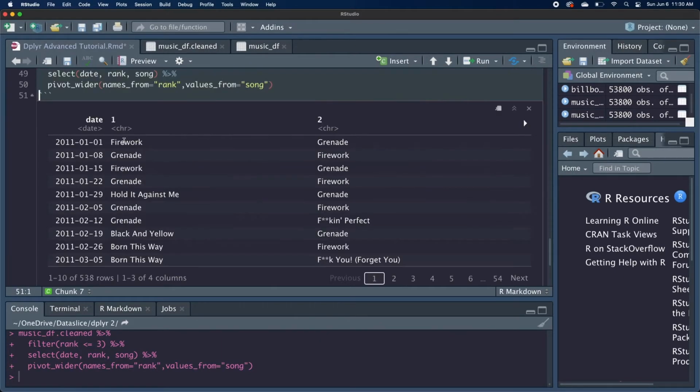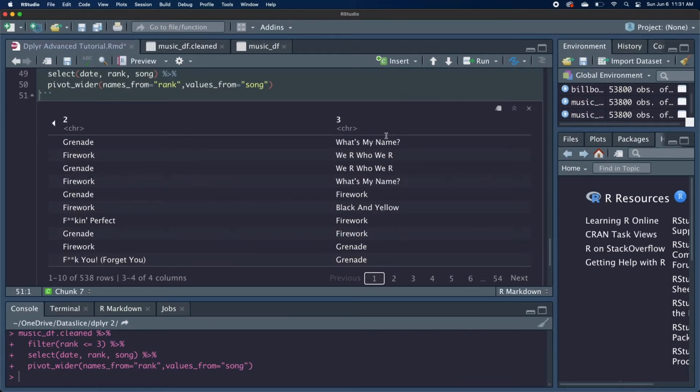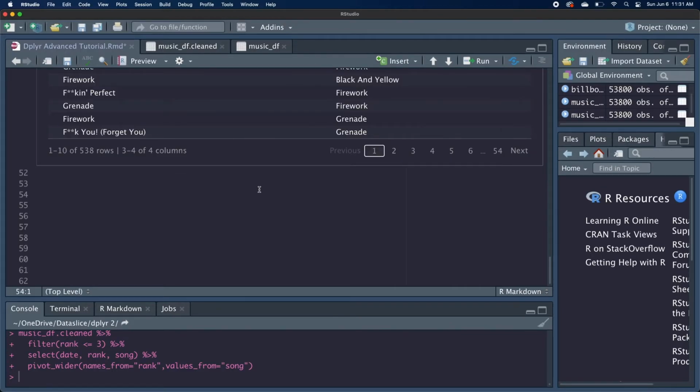So if we run that, now we have for each date the rank 1 song in one column, the rank 2 song in another column, and then the third ranking song in the last column. Now let's move on to merging some data frames.